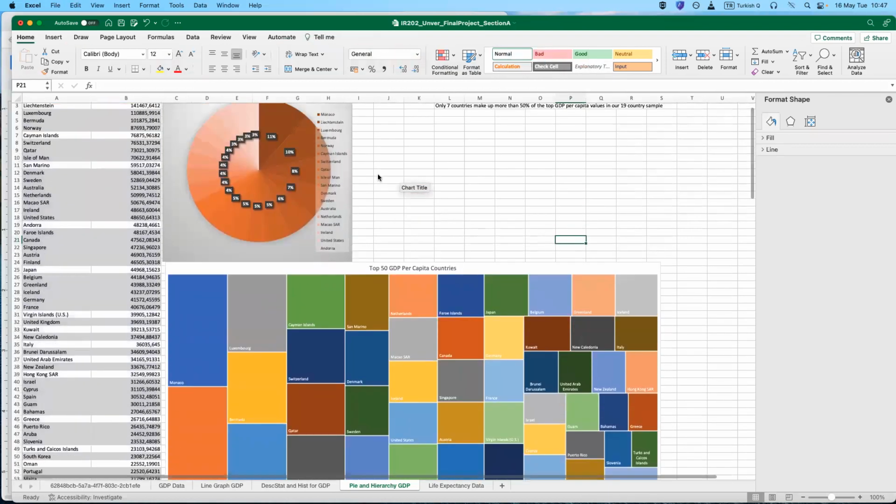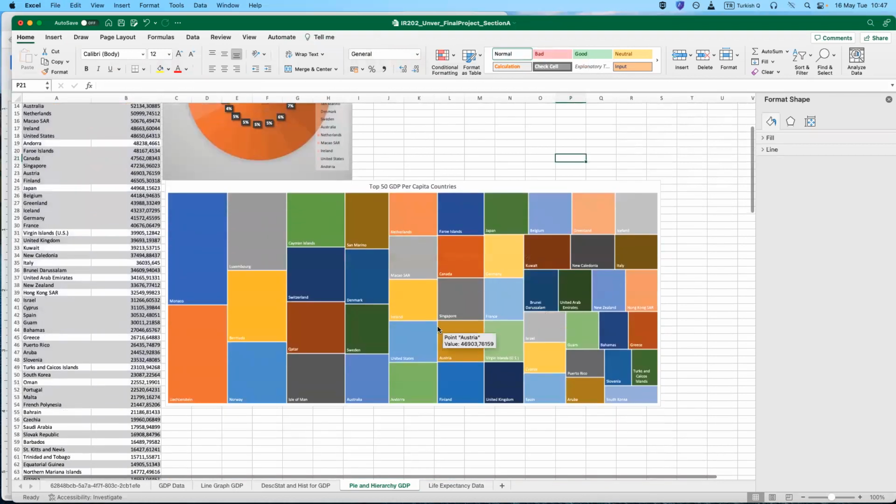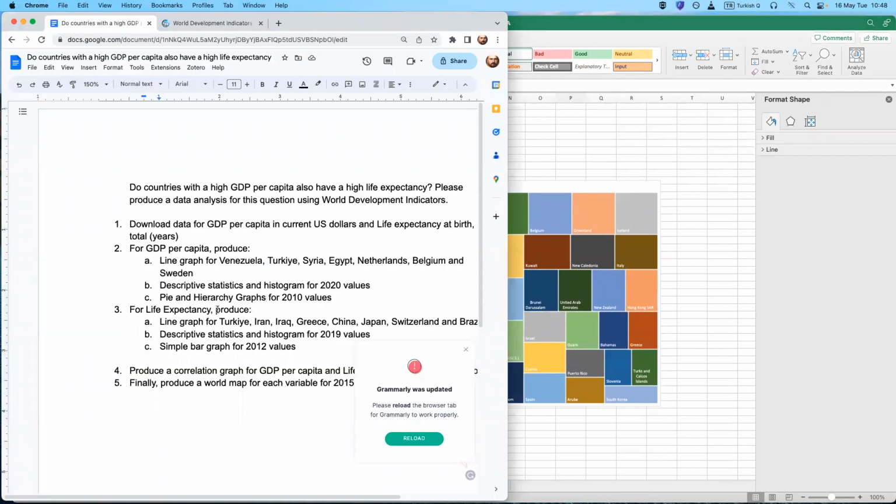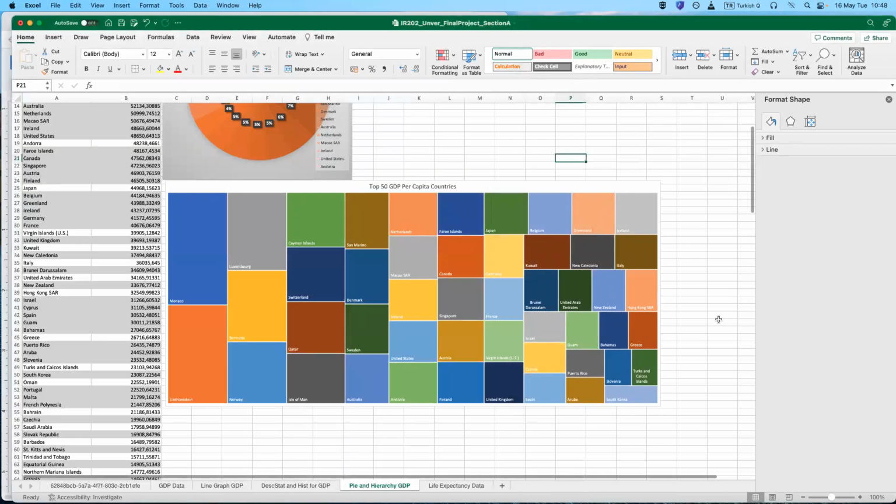Okay, so I have a bar graph, I have a tree graph or a hierarchy graph. But we notice that Monaco, Liechtenstein, Luxembourg, Bermuda, Norway, Isle of Man, Qatar, Switzerland, Cayman Islands. These are some of the highest GDP per capita countries. Fine. What else? So, okay, for GDP per capita, this is what is being required.